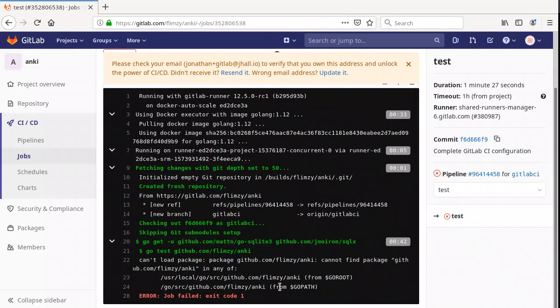So down here, we see the error message, can't load package, github.com, flimsy Anki. Now, I actually expected this problem because I've seen it before on other projects I've done. And although this is a very Go-specific problem, it's useful to illustrate a broader point, and that is that each continuous integration tool makes its own assumptions, and they aren't always 100% compatible with each other. In this particular case, the problem is that while Travis CI put Go source code where it was expected, GitLab CI does not. So when I try to run the Go tests, it can't find the files to run.